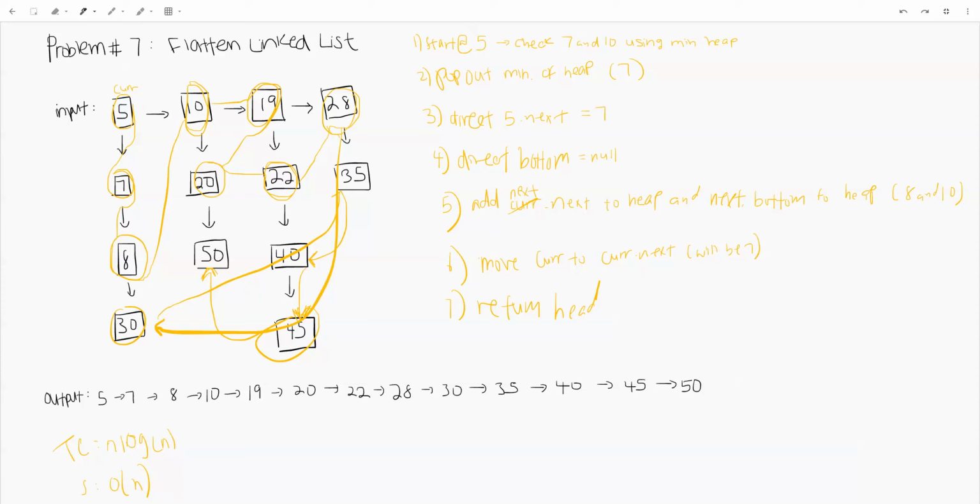So yes, I am using min heap. Don't bother reading this; it's too light. But yes, it's just notes for me. We are using min heap, and we're going to pop out.